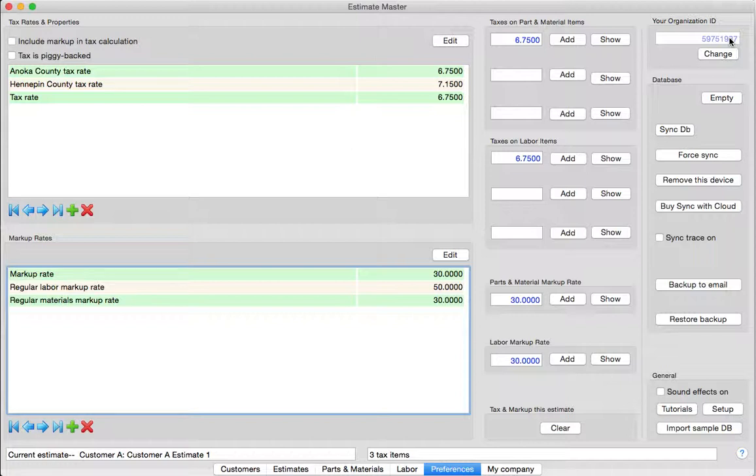So when you make an estimate, for example, you would click the sync DB button, and then that is a database in the cloud, so to speak. In other words, it's on a server, and that is the common database for everybody. And this allows you to make estimates.